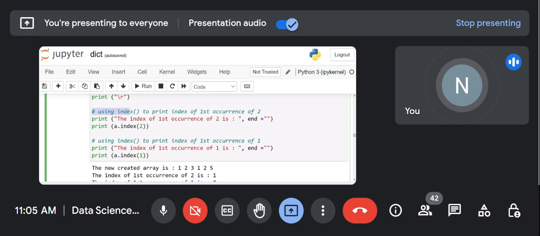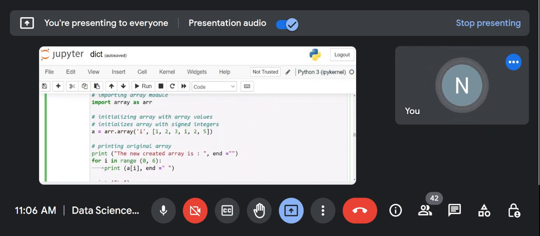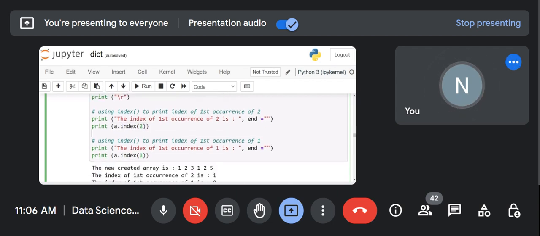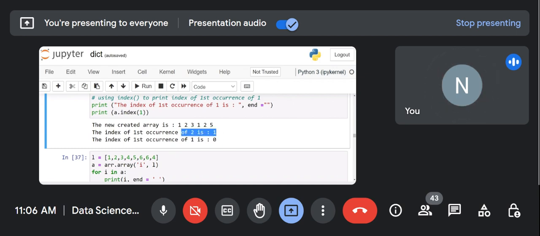Now using the index method to print the index of the first occurrence of 2. Let's check the index method: a.index(2). What exactly does it mean? The index of the first occurrence of 2 is 1. Listen carefully, 2 is present here at the 1st index position, and 2 is present here at the 4th index position, 0, 1, 2, 3, and 4th. So this element is present at the 1st index position and also the 4th. If I say print a.index(2), it will print the index position where 2 is present. It doesn't matter that 2 is present at 1 and also at 4, it will print only the first index position, 1.